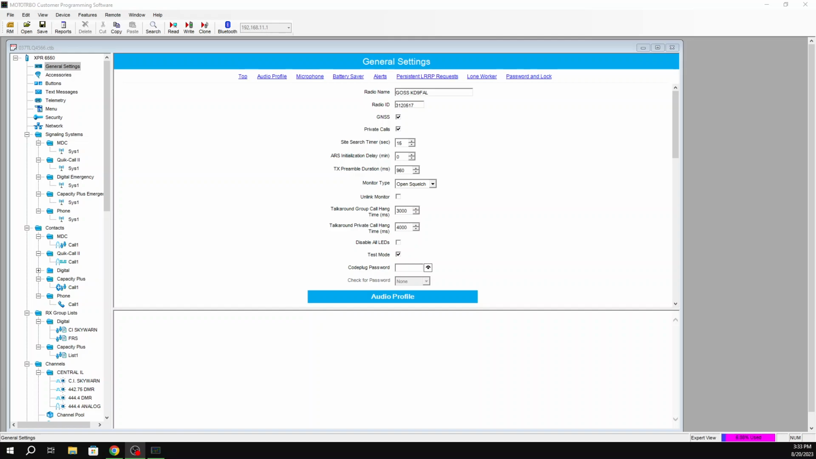So I really didn't put much effort into setting up this code plug. I left a lot of the settings as default, as what it would come as if I opened up the sample XPR6550 code plug, or just downloaded it from a new radio. But I'll go through that here.